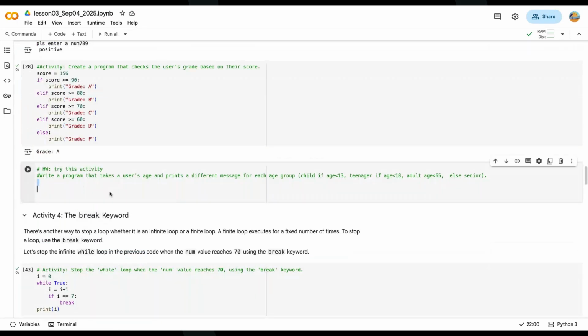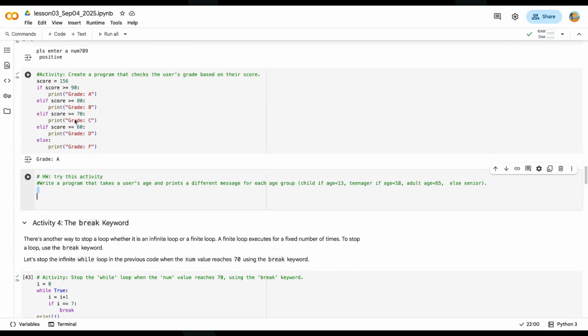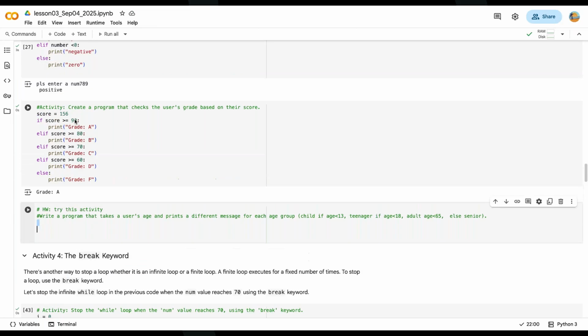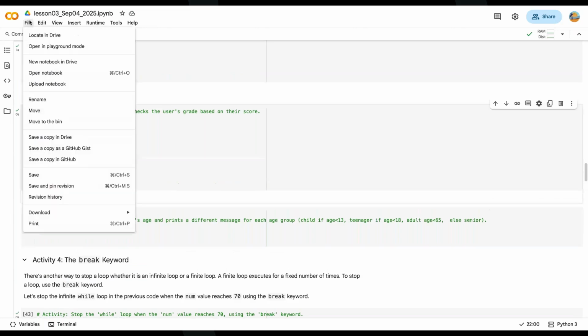Try writing this 5 lines of code. Take 5 to 10 minutes, write it. Then you'll have a clear idea of the syntax also. So syntax of giving the colons, and you get a practice of it. It's very simple. Just go to file, make your own copy, and do try all these activities from your end.